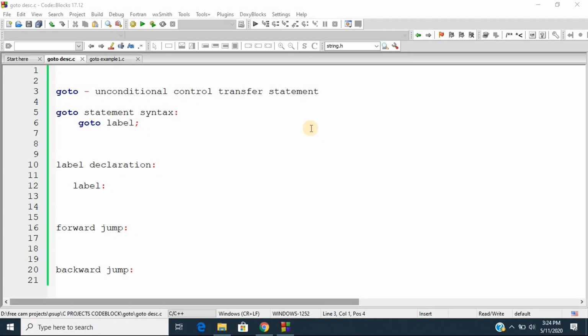In today's session, I will discuss the Goto statement. The Goto statement is an unconditional control transfer statement. Normally, control will start at the opening bracket of the main function and execute statement by statement until it reaches the closing bracket of the main function. Until and unless there is a function call, the control will transfer to the next statement in the series.